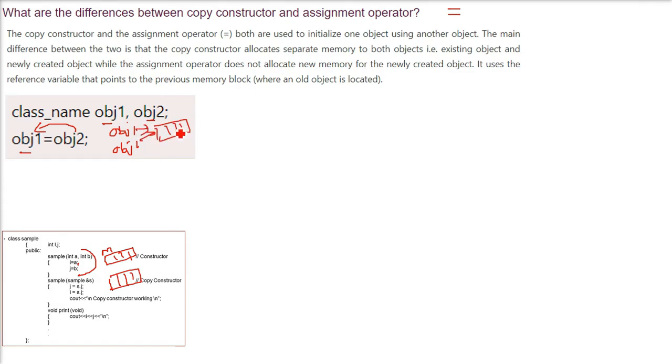This is just a reference. There is only one object. Object 2 was already having a memory; just imagine object 2 was already initialized. So object 1 is now only pointing to the location of object 2. Now see one by one.